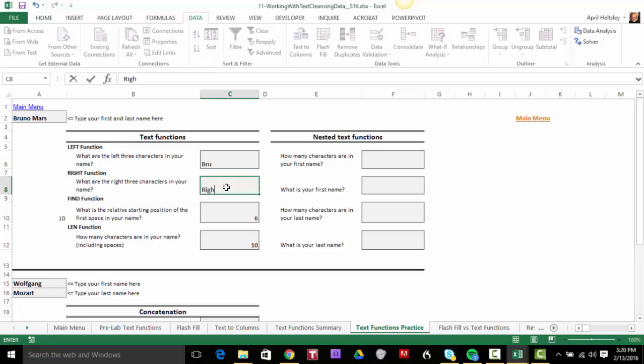I'm going to do the same thing with the RIGHT function. Note that the RIGHT function starts on the right and moves to the left, where the LEFT starts on the left and moves to the right. And we're going to find out the right 3 characters in the name. And that would be there. Okay?